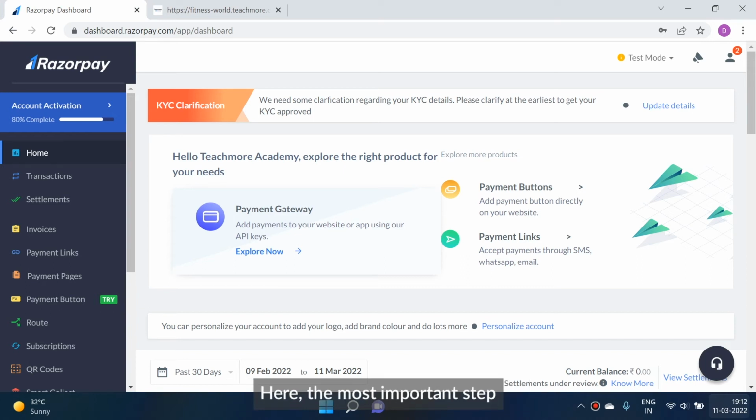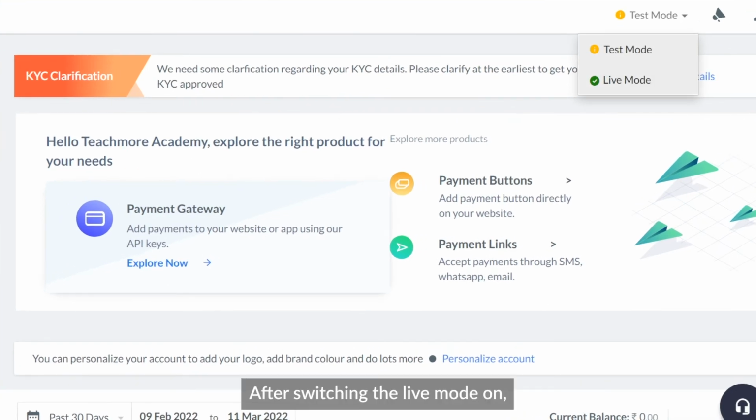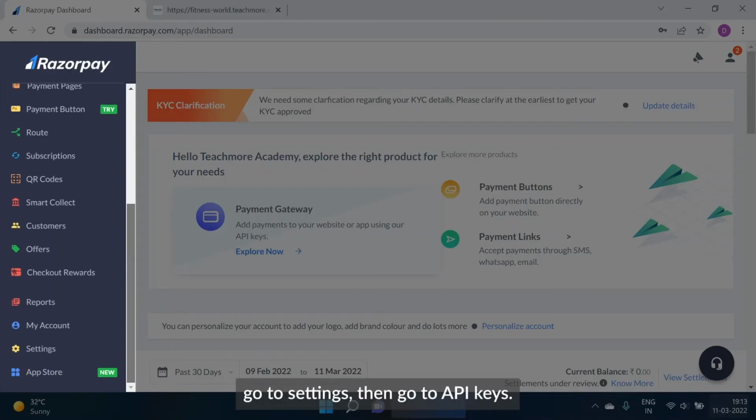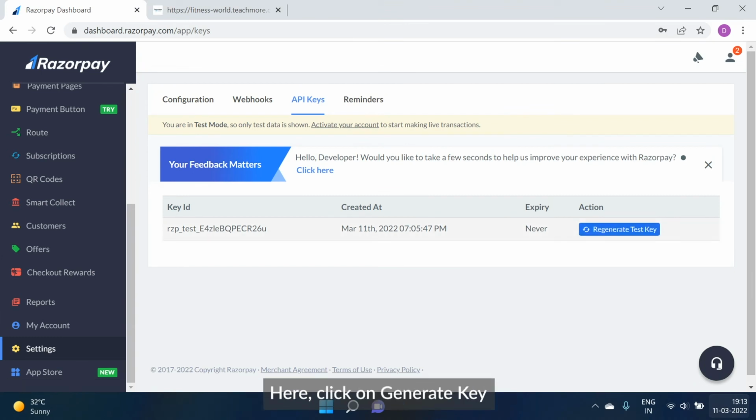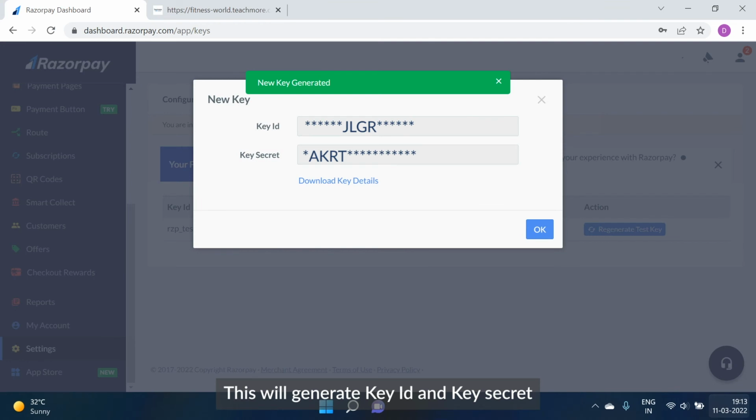Here, the most important step you need to do is switch to live mode. After switching live mode on, go to Settings, then go to API Keys. Here, click on Generate Key. This will generate a key ID and key secret. Save these on your computer because you have to enter both of them in your Teachmore dashboard.